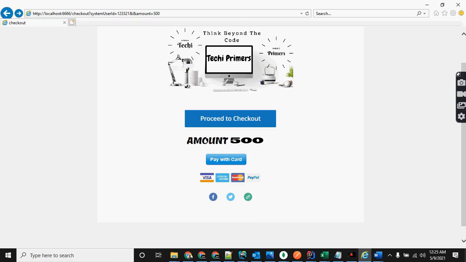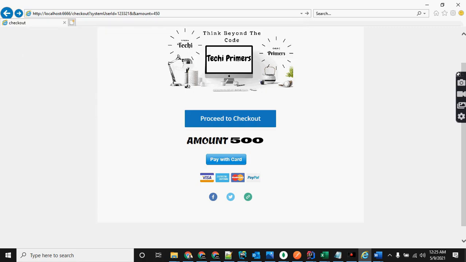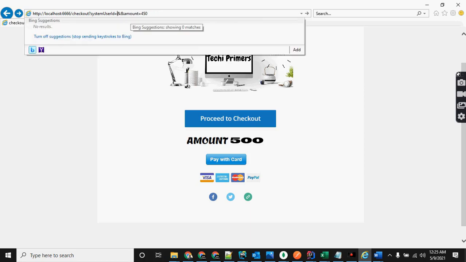In this URL you can see there are two parameters, one for the system user ID, one for the amount, right? System user ID should be a unique ID. It means who is going to make this payment, right? This is a unique ID you are maintaining throughout the system, and the second parameter is the amount. It means which amount you need to charge, right? Let's say I need to charge 500 rupees, sorry, not rupees, dollars, and let's say my unique ID is 8899, right?